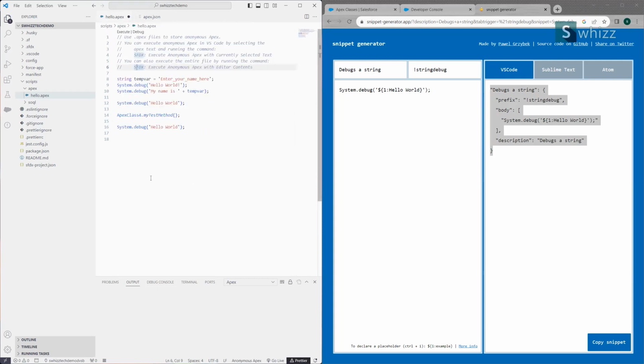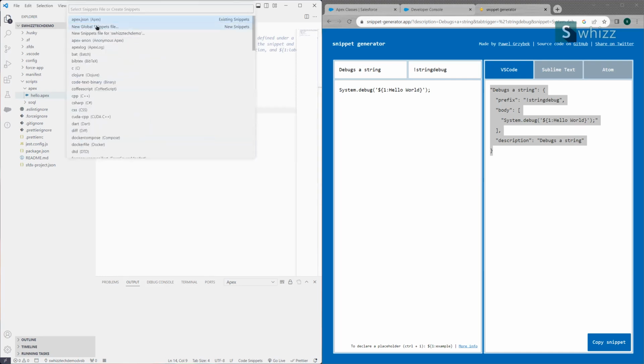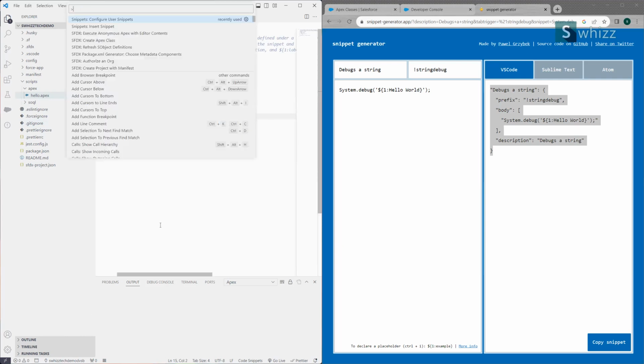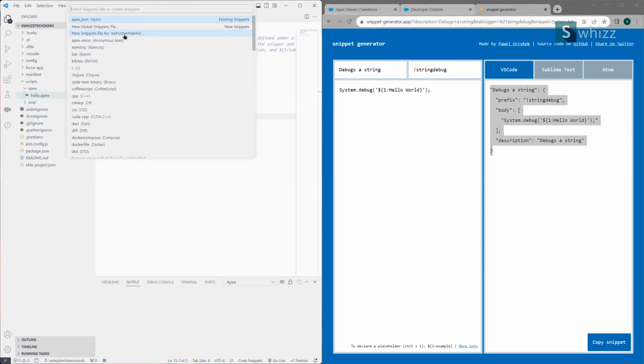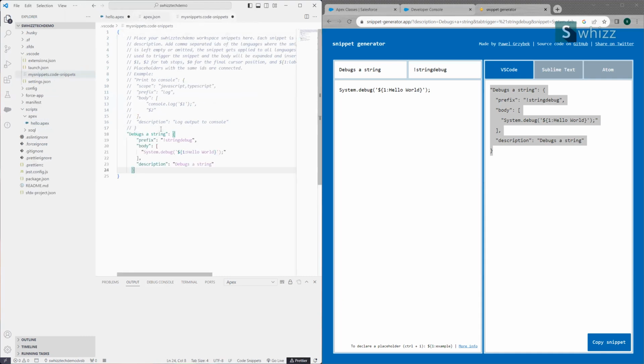Now, whenever you go to any Apex code and type string... Actually, it is not considering it as this one. Okay, let me do one thing, guys. Because this is an apex file, it is not coming. It should usually come. Let us do one thing. Configure user snippets. I will say global snippets file, which means it will come for everybody. Let me press Control Shift P again, configure user snippets. A new snippet file I'm going to create for Swhizz Tech demo, and I will say the file name is my snippets. Then just place it here and save it.